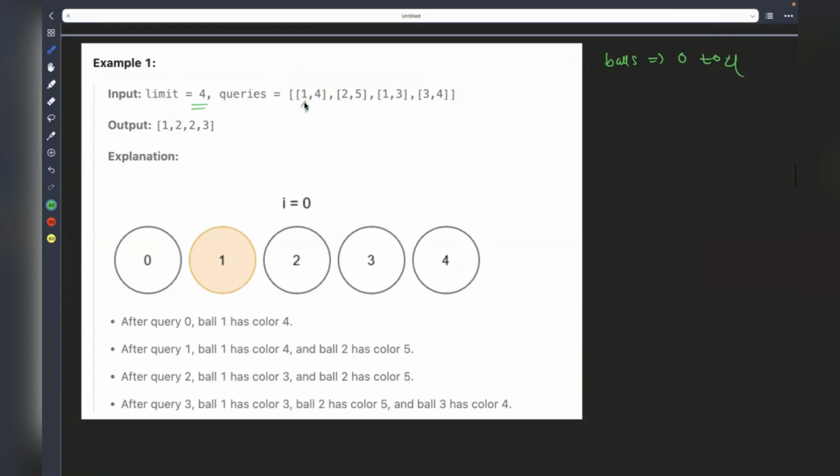The first x represents the ball because it is of the form x, y. X represents the ball and y is the color. Now x is limited by the number of balls, and y can be anything, with the given range up to 10 to the power 9. Understood? For each query, we'll assign ball x the color y.